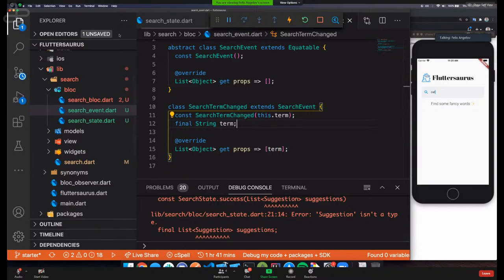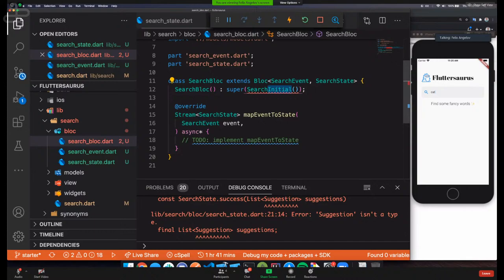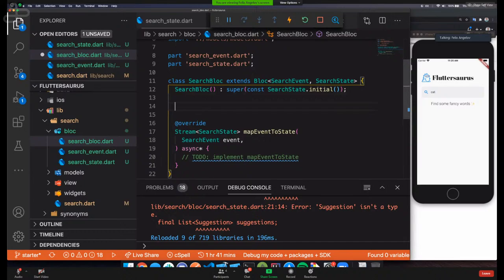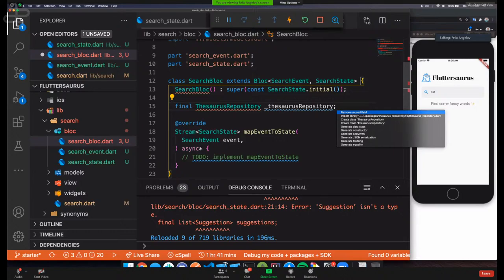And so now if I save that up and come to our Bloc, this is where things will get interesting. So I can go ahead and replace our initial state with SearchState.initial. And then there are some things we need to do, right? First, we need to import the thesaurus repository because our Bloc is going to be working with the thesaurus repository.